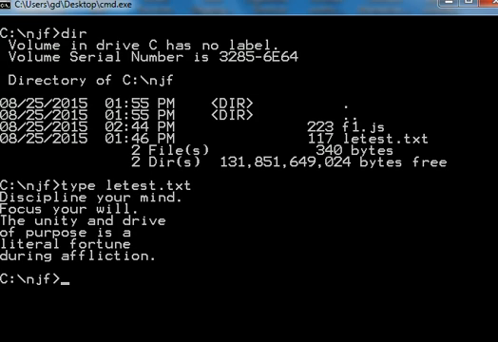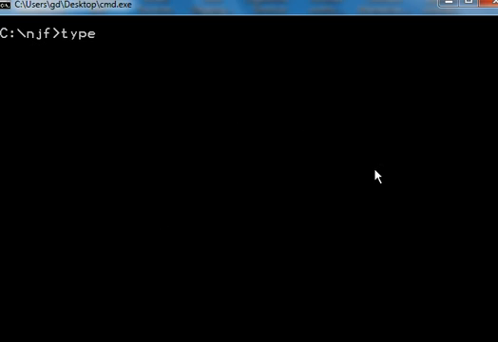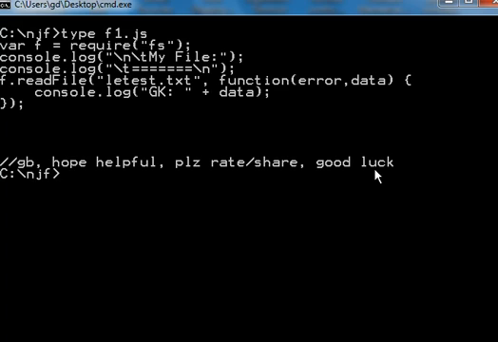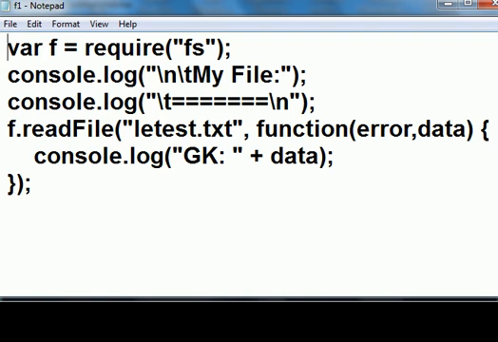How? Well, let's clear off the screen. Let's type out the contents of f1.js. Oh, that's too yucky to look at and deal with on this screen. So, let's get this up in Notepad. And there it is, f1.